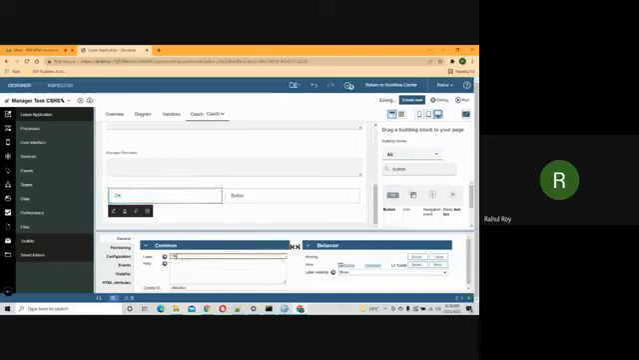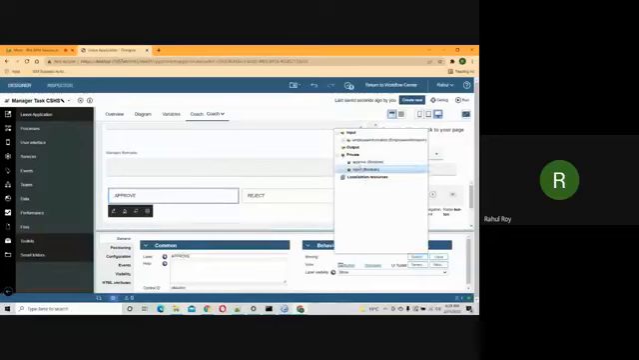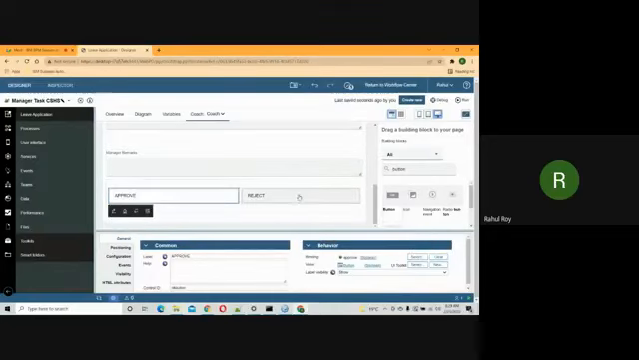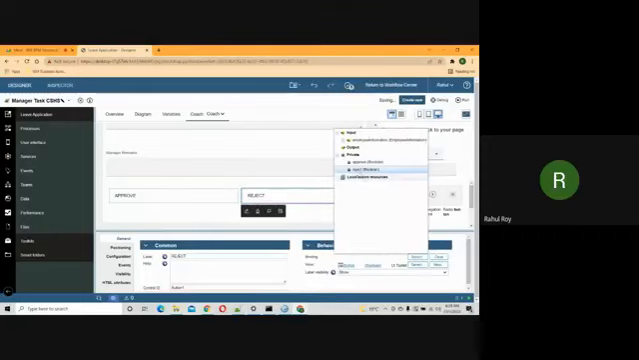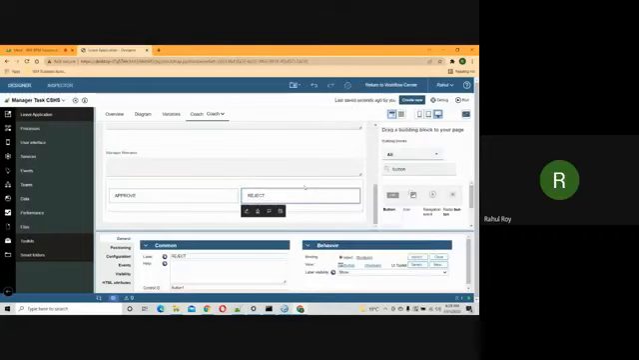Just rename them. Approve, reject, and we need to map them. Yes, we need to map them with the approve parameter. It's a boolean value, and also the reject parameter, which would also be a boolean variable.